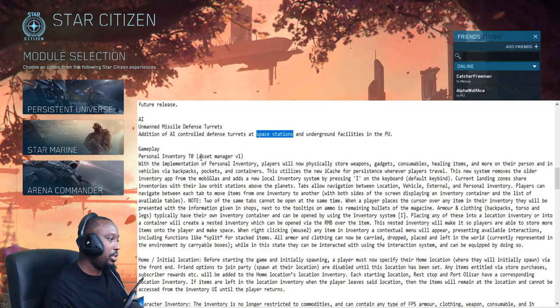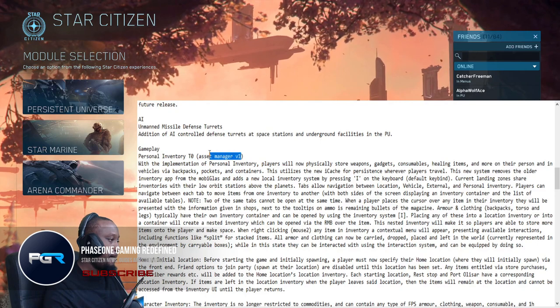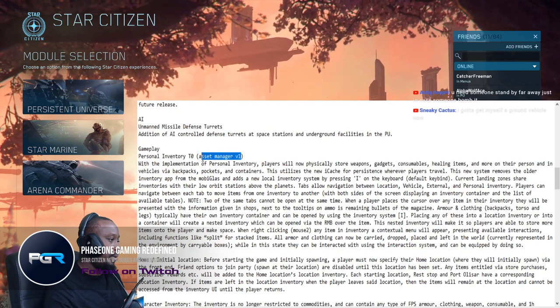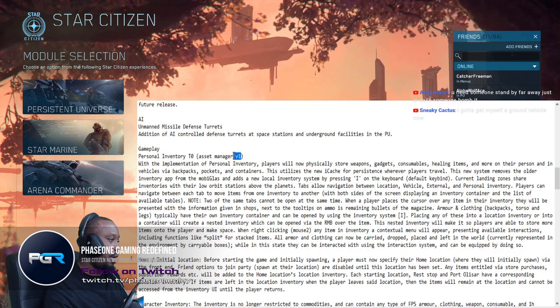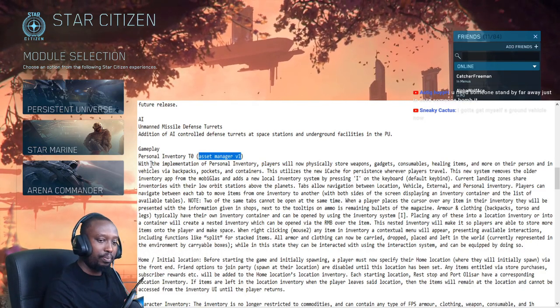In play, personal inventory tier 0, okay, asset management V1. I believe we're supposed to be getting V2, but I guess they're dropping this with V1 initially. Alright.